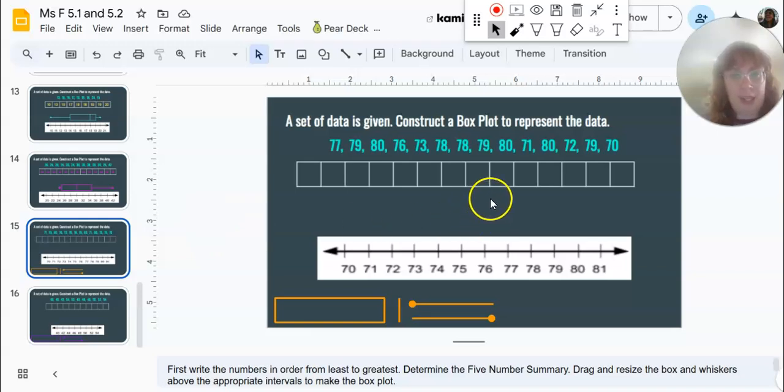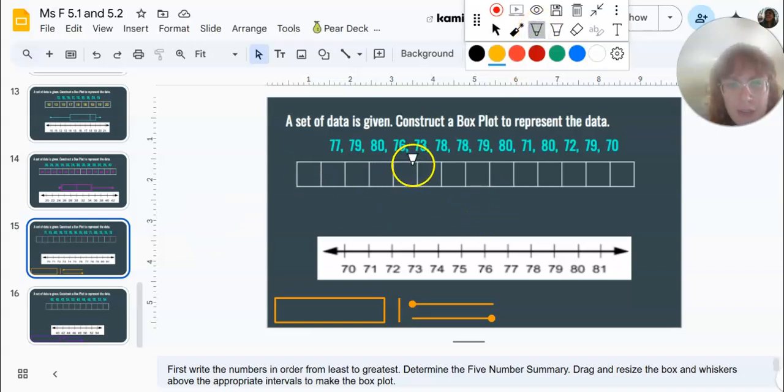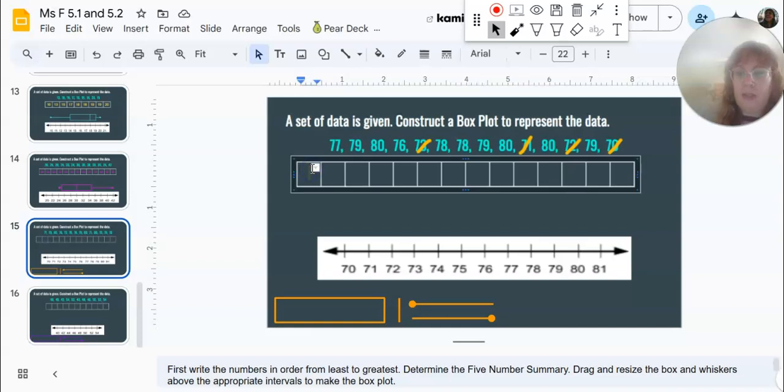Here's the next one. Again, first thing we want to do is try and find the smallest number. I see a 70. Oh, here's a 70. And then we have a 71 and a 72. And then a 73. Okay, so let's put those in: 70, 71, 72, and 73.